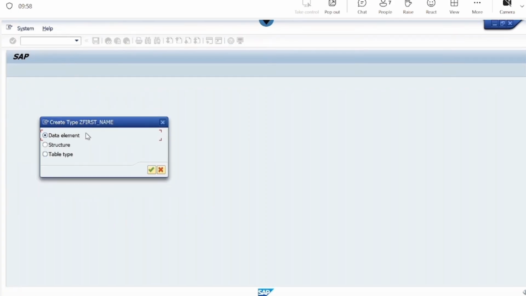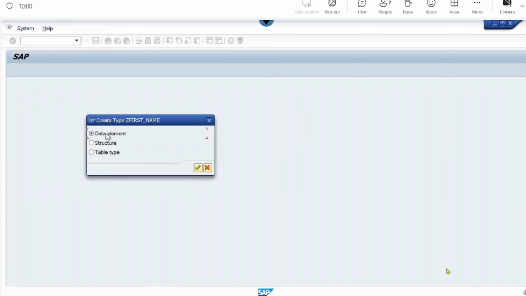When I start with create, it will ask some questions. Radio buttons: data element, structure, table type. We are going to look into the structure and table type later on. We need a data element. As I said earlier, for the table we need a field, and for the field we need a data element. Okay, I'm going to create a data element.